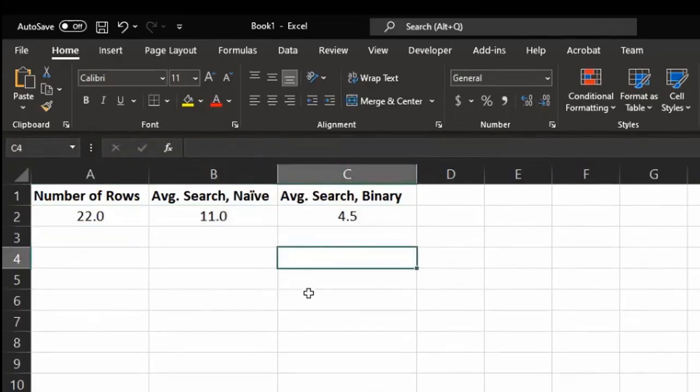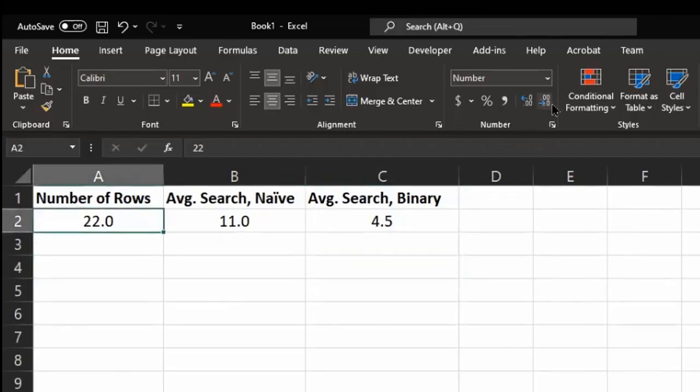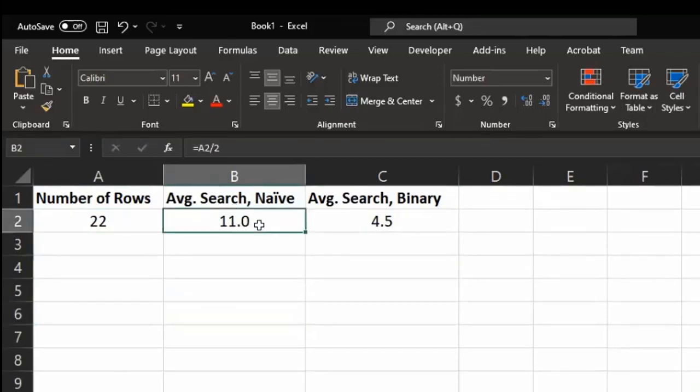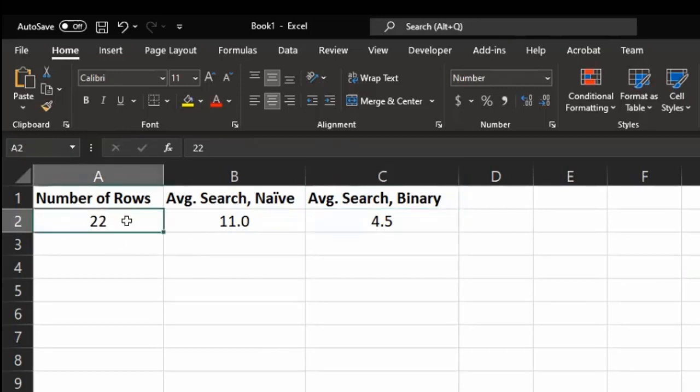So with this simple little tool in place now, we can play around and really appreciate just how powerful this binary search is. Okay. So if we have a relatively small number of rows, like 22 rows, we're not going to get much of a gain, right? Because remember, computers are very, very fast. So, hey, I want to do 11 search operations. I'm not going to notice that as a human versus 4.5. I do note that this is already more than twice as efficient. So let's scale this up a little bit.